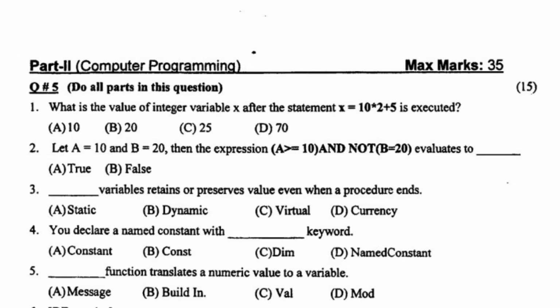10 को 2 से मल्टीप्लाई किया 20, 20 plus 5, 25 आंसर. Let a = 10 and b = 20, then the expression a >= 10 and not b = 20 evaluates to: a = 10, a की वैल्यू 10 है, राइट है. b इक्वल टू 20, ये भी राइट है. तो ट्रू एंड नॉट ऑपरेशन से क्या हो जाएगा? फॉल्स. आंसर क्या है हमारे पास? फॉल्स.